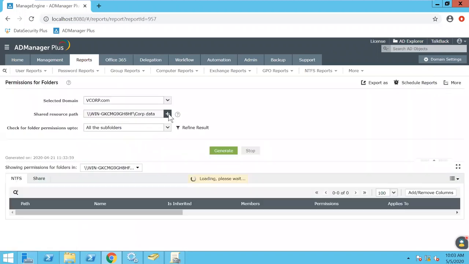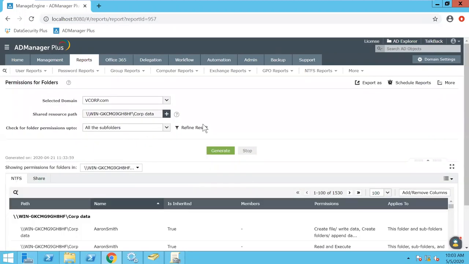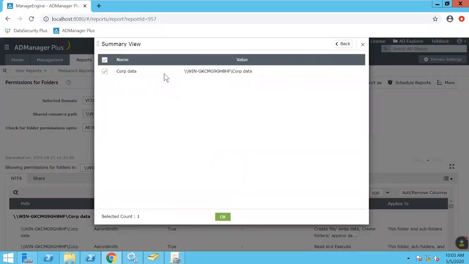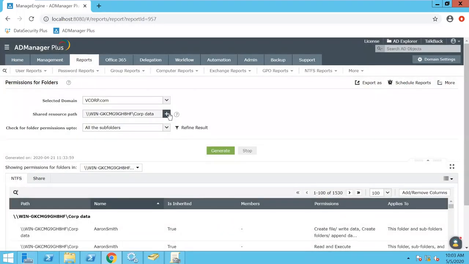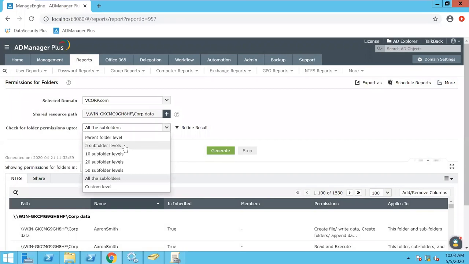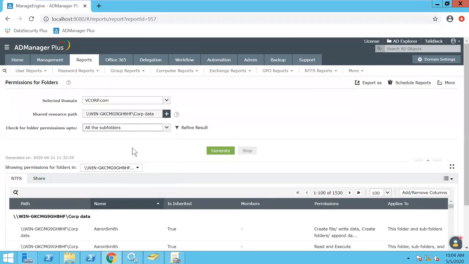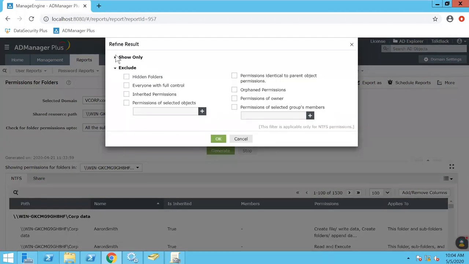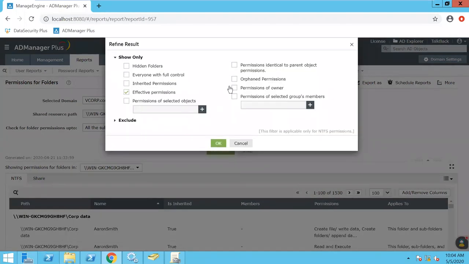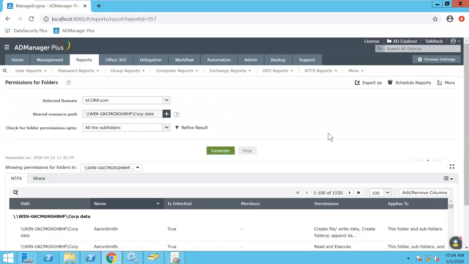Permission for folders. I hit the plus sign in order to select my file server and the share that I want. This is my file server and the share. You have corp data right here, okay? Now, I do not know whether corp data has 5 subfolders or 50 subfolders. It could be even more than that. So to be on the safer side, I choose all subfolders here. And if I feel that it's going to be a bit too much, because the size of the share folder is 1 terabyte, let's assume, I'd like to refine the result. I even have filters to refine the result according to my requirement. And then I hit generate.